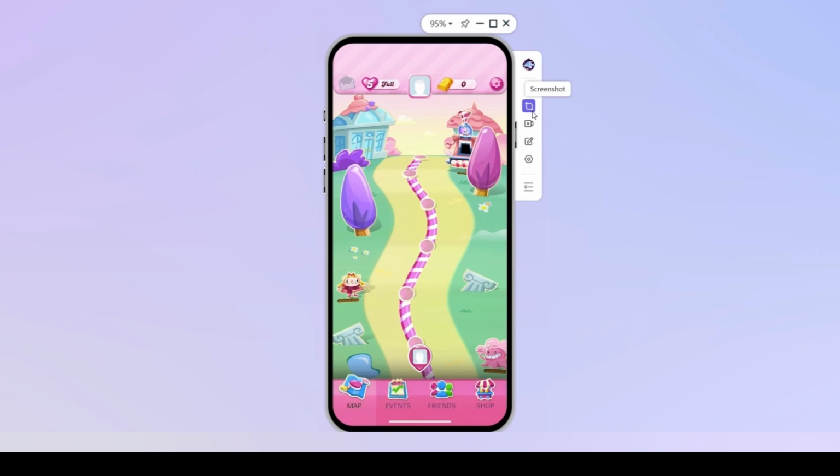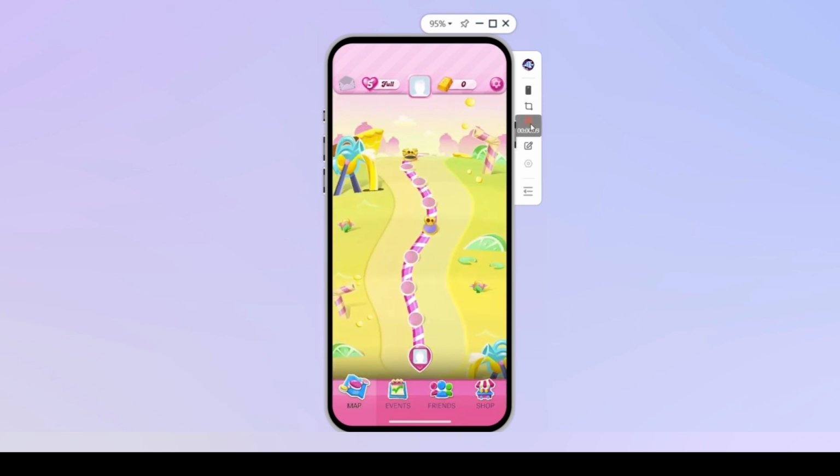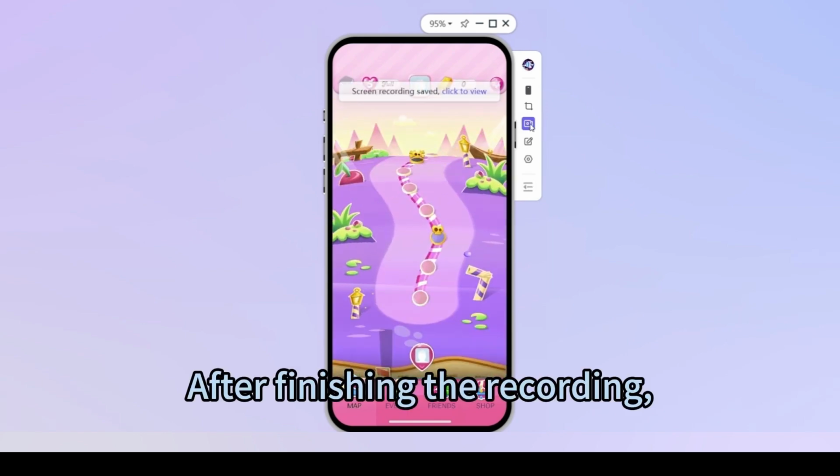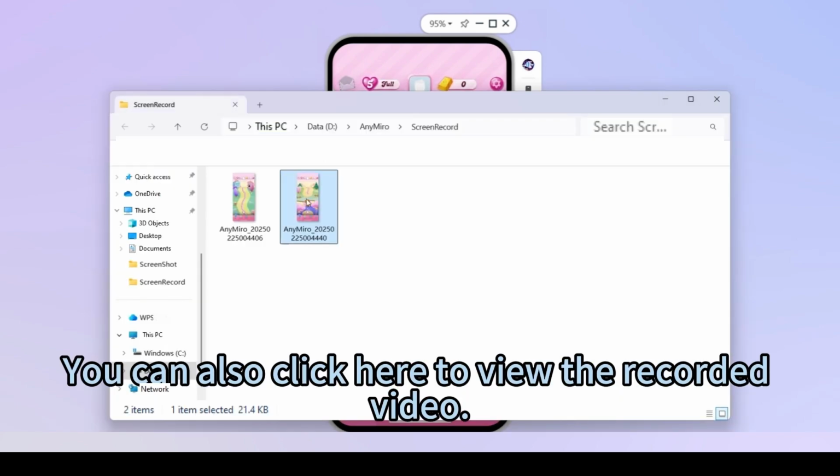Click record to record. After finishing the recording, you can also click here to view the recorded video.